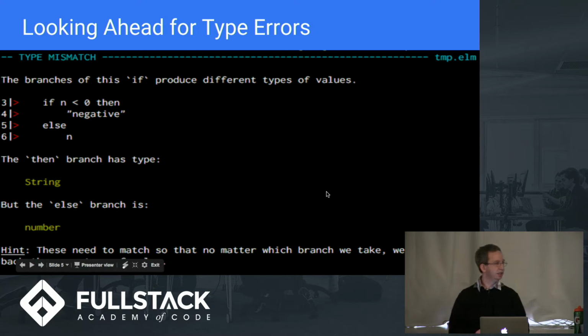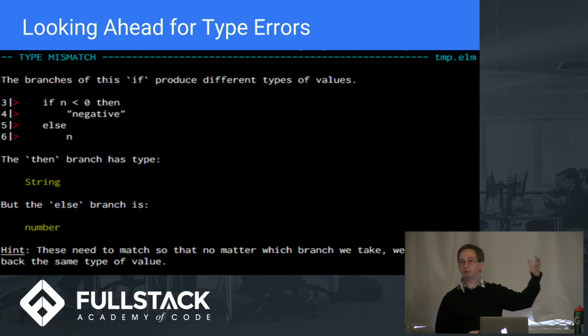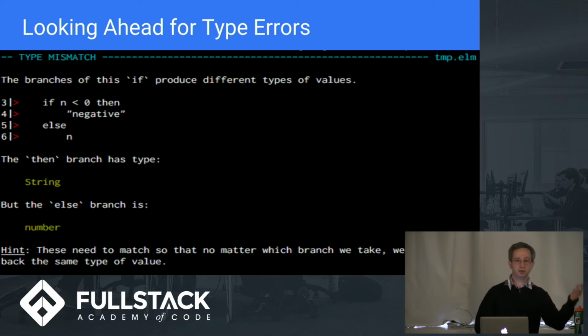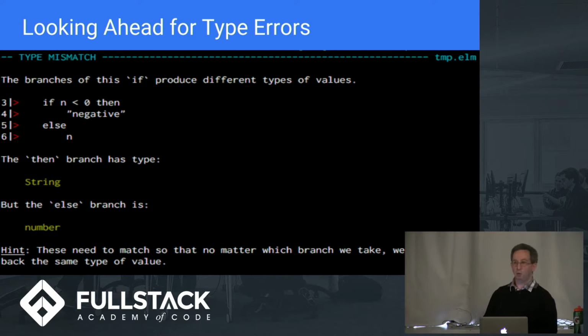And some of these error messages can be really helpful. Even on an if-then, it can look into your if-then and see that on one branch you'll be returning a string and on the other you're returning an integer. And you can see it's even got a hint at the bottom where it's really explicitly telling you why you need to do that.